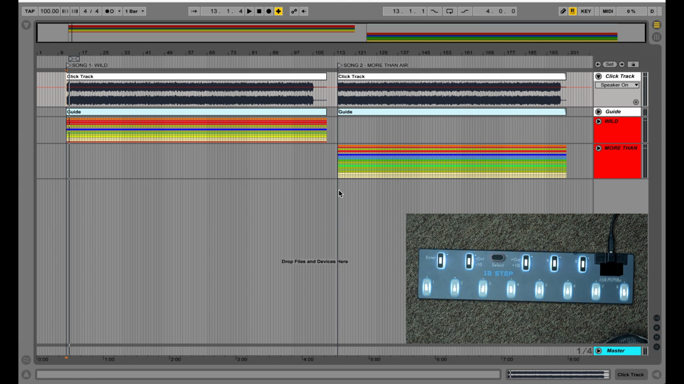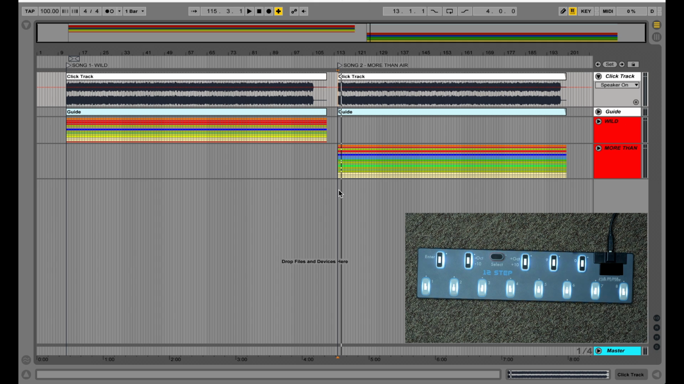So I'm going to go ahead and trigger song 2. And it's that simple. All you need is one MIDI note per song, and it calls up the song and starts playing. So now that we've seen a demonstration, let's go ahead and jump into the details.